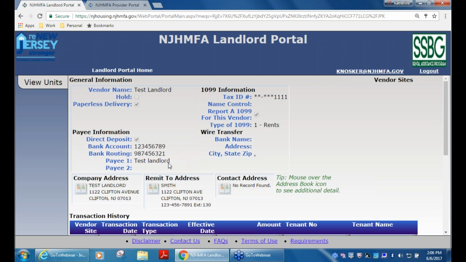Here we have the Test Landlord listed as the payee. And this information is really critical because here at the SHC we get a lot of questions from folks wondering where their money went. They say, I know I signed up for direct deposit, but I've got a couple of bank accounts and I just don't remember where this one is slated to go.